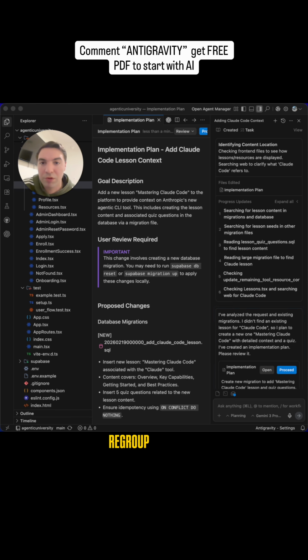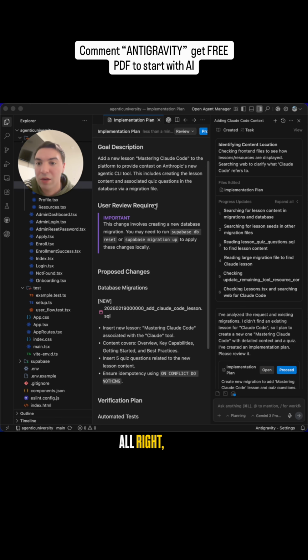Okay, so the agent just finished running and it's asking me for some input. So let's regroup here for a second. You can see over here, this is what the agent did. So it created an implementation plan from the task plan. So I showed you guys the task before, what I was trying to do. Now this is the implementation plan to get those features into our project. So as a goal, add a new lesson, Mastering Claude Code, to the platform and provide context on Anthropic's new AI CLI tool. All right, user review required.